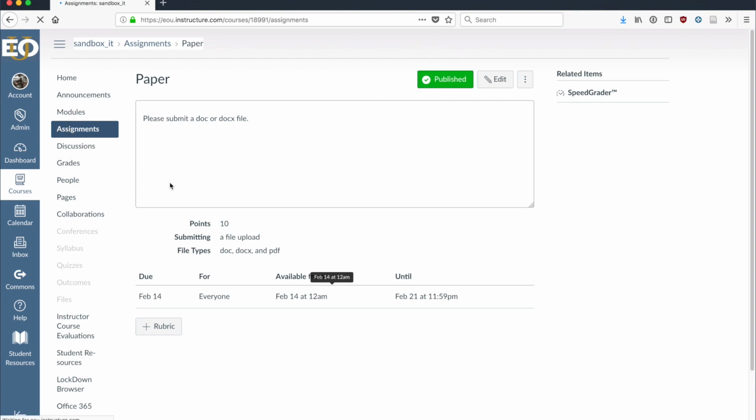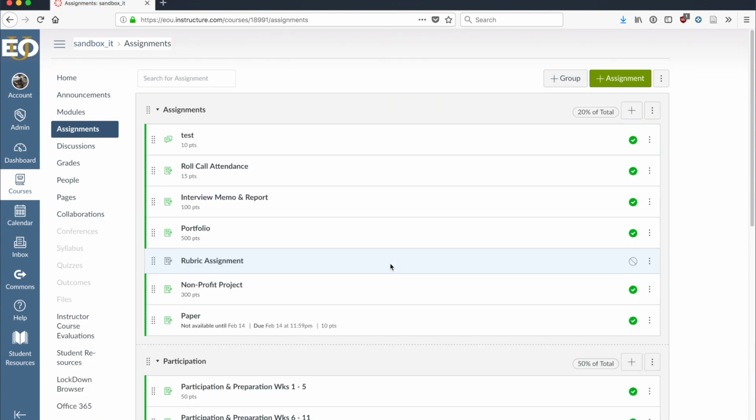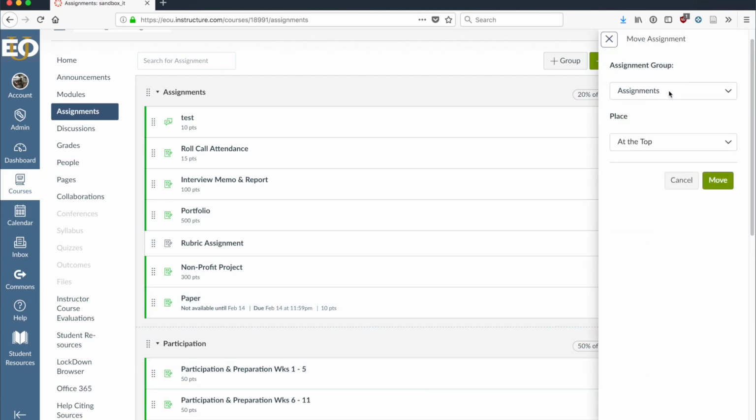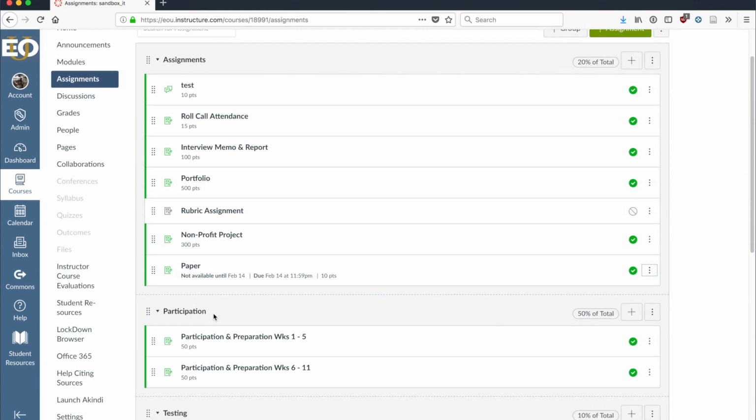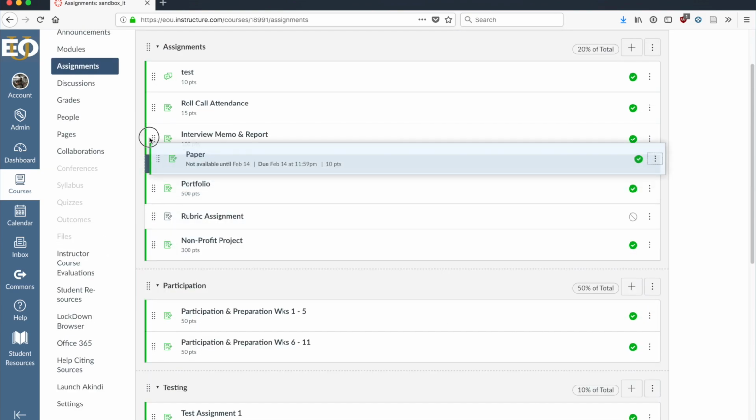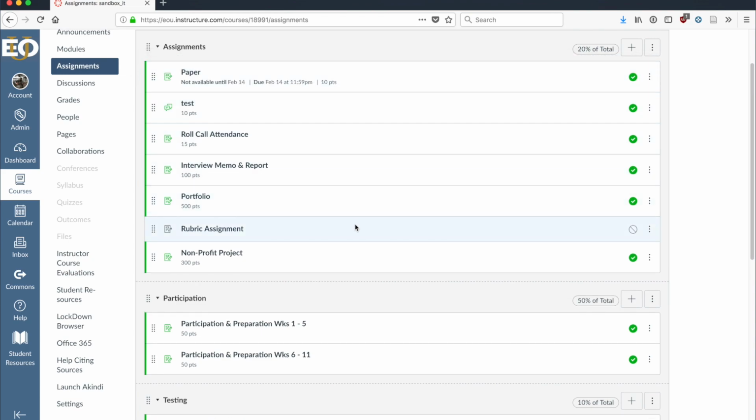So now we can go back to the assignment section, and you can see under just the regular assignments where I'd put it, the paper is there. We can also unpublish from here, and you can see there's some more options. We can edit it, we can duplicate it, we could move it, which is kind of a funky interface now, so we can say move it before, after, to the bottom. Or the easier way is to just grab the dots and move it. So we can move this clear to the top of the assignment section if we wanted.